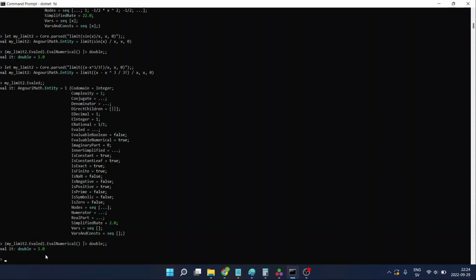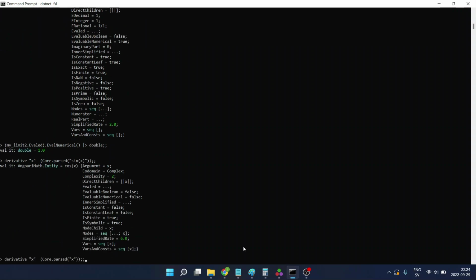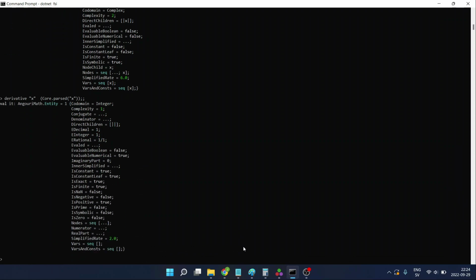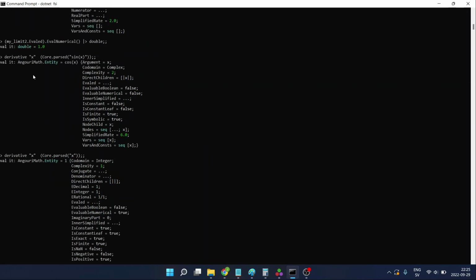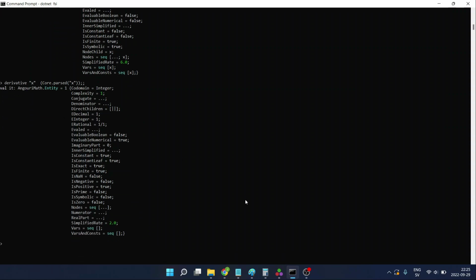Using L'Hopital's rule, we derive the numerator and the denominator separately. Be careful because, as I said, it's not always the best option. We derive with respect to x, the sine of x, and we derive with respect to x, x. So what we will get is cosine of x divided by 1.